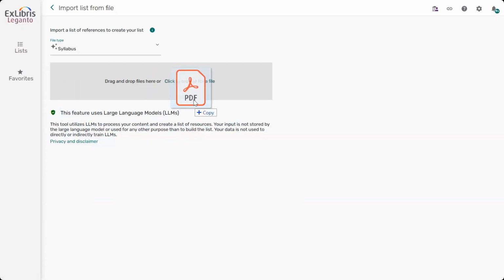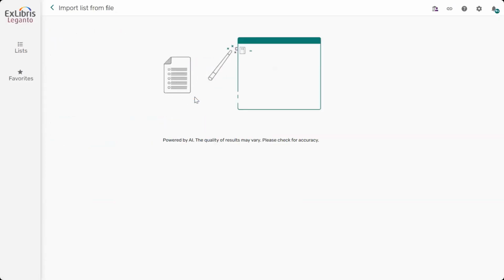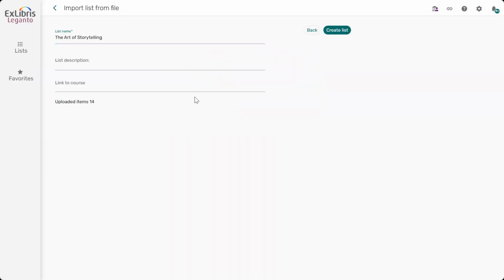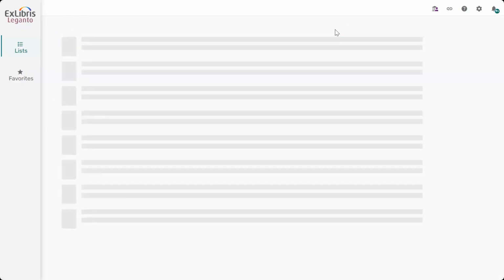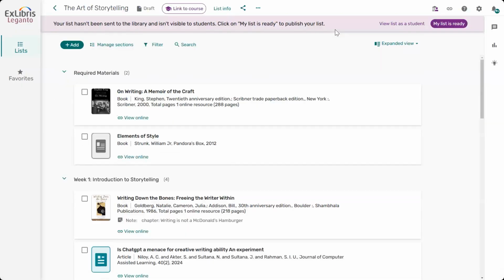Once you have a file like that, you can upload it into Leganto. It will use AI to scan the file and identify those different references. Once it completes this process, you can see here that it found 14 items, and I can create a list here. The list is all of those references.